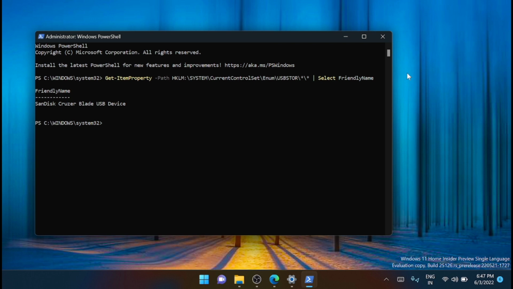Now you can see the list here. You can also see the devices listed with a bit more information. For that, use the following command. Execute the command and press enter.